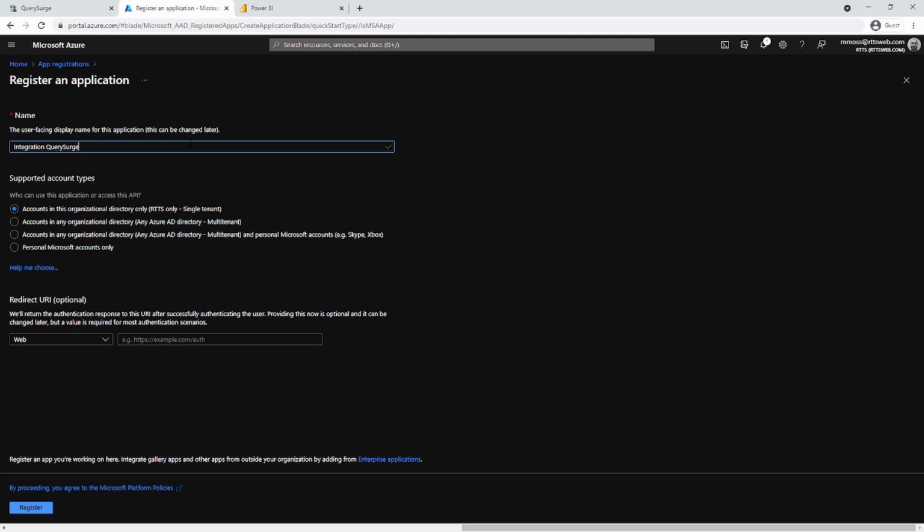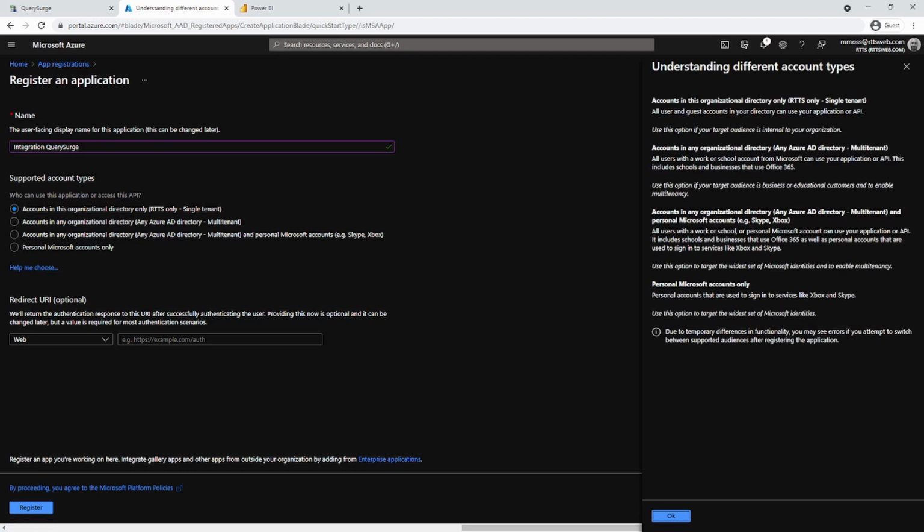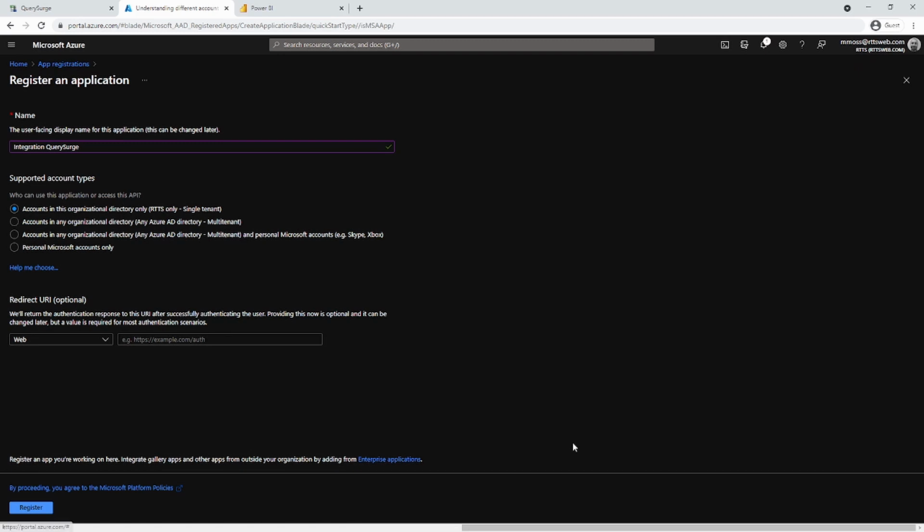The next thing that we need to choose is what accounts will be able to access our app registration. For the most part, you're going to want to keep this as accounts in this organizational directory only. And this will limit access only to those users that are within inside of your organization. You can open this up to the public by using one of these other options over here. For more information, just click the Help Me Choose link, which will describe each one of the different supported account types. To register this app registration, all we need to do is click the Register button right here.